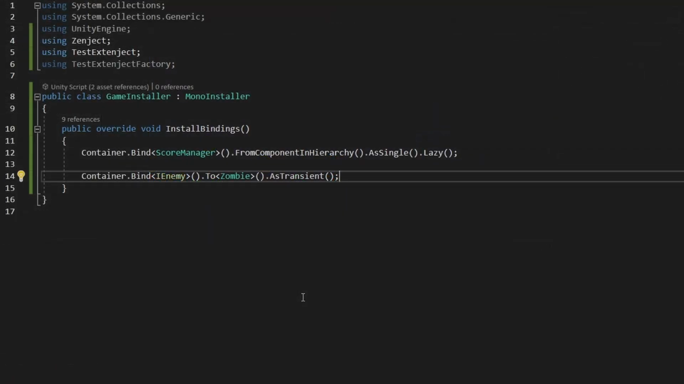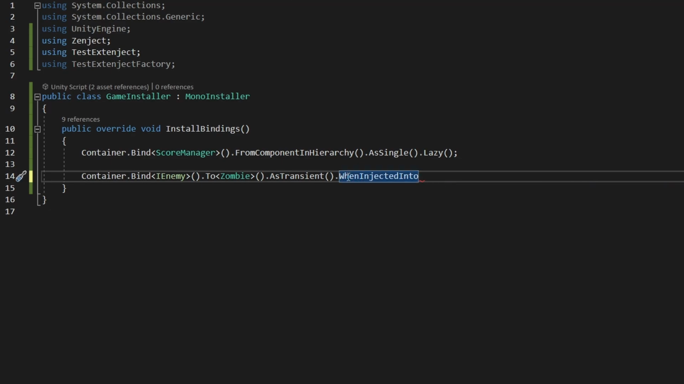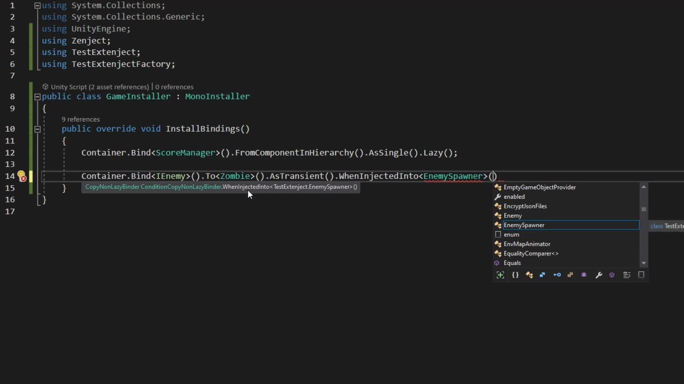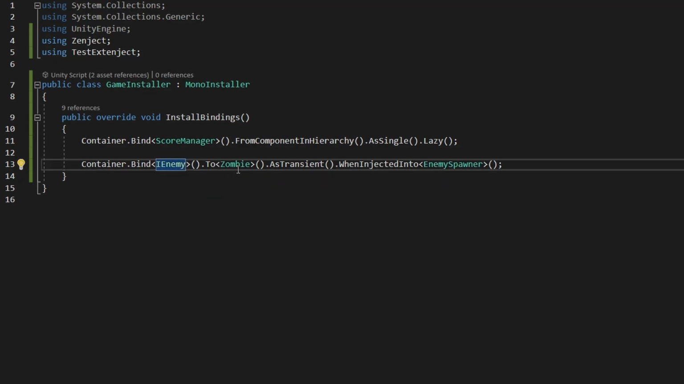Let's say that you would have some enemy spawner, but then you may also have some boss spawner. So in the boss spawner you probably don't want to be spawning some basic zombie, but some kind of zombie boss or something. So in this case what we can also do is use another method, WhenInjectedInto, which will just allow us to limit to which class you want to inject the zombie. So let's say that when it is injected into the enemy spawner, only then we want the enemy to be zombie. And then later, as we create the boss spawner, here we could bind the enemy with some zombie boss, and we could use it only when it is injected into the boss enemy spawner.